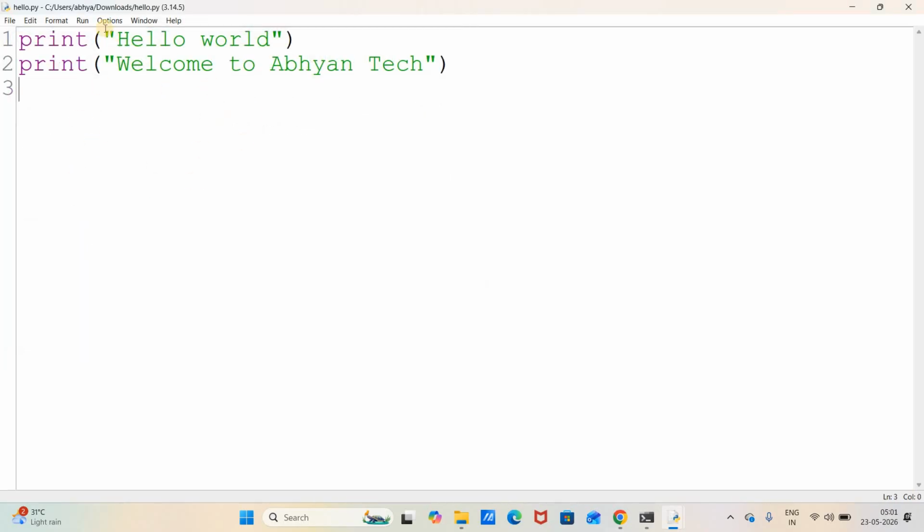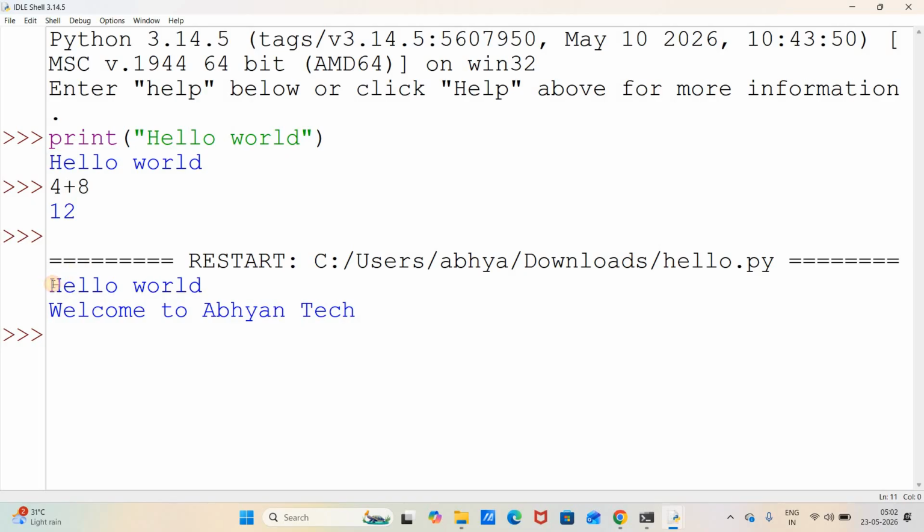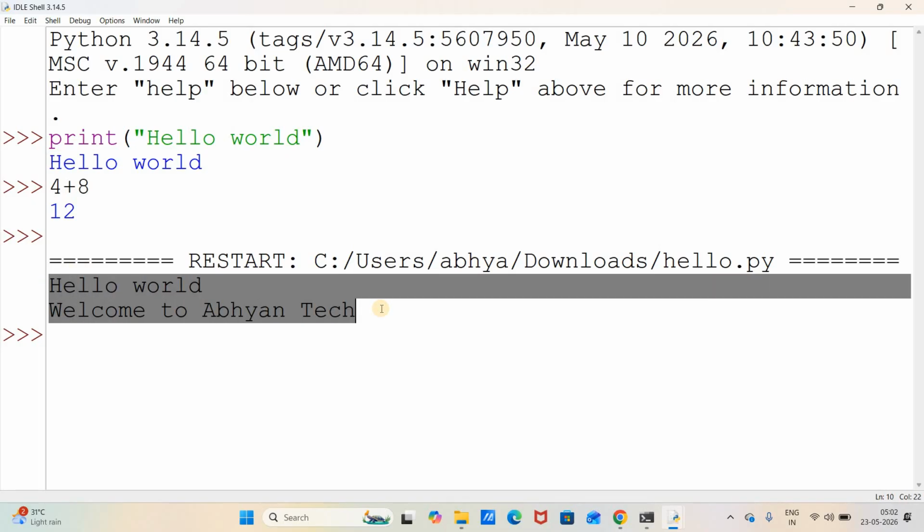Now if you want to run the program, here there is an option run is available. Okay, so now click on run and then run module. Otherwise shortcut is F5 also you can do. Okay, click on the run module. Now you will get the output here. As we have written 2 print statements, the output here you are getting hello world, welcome to Abhyan Tech.